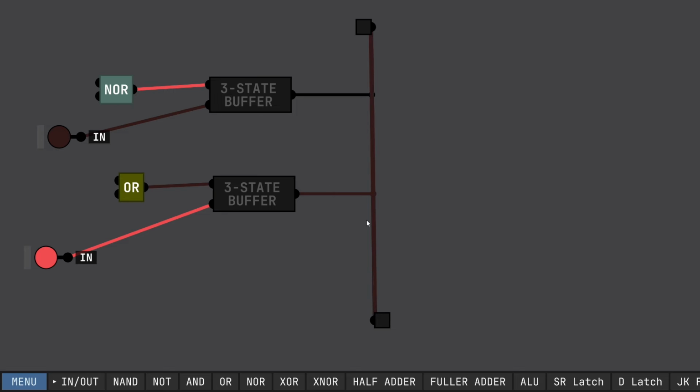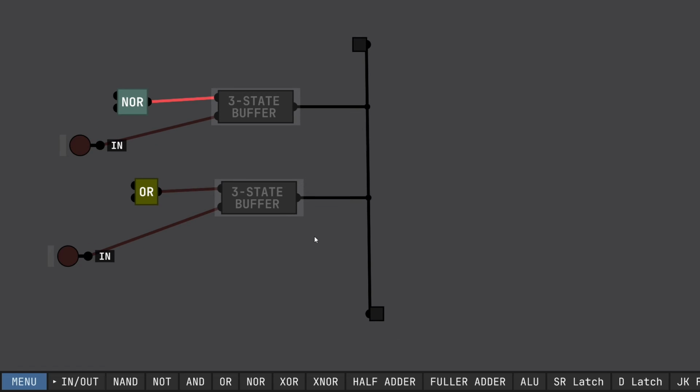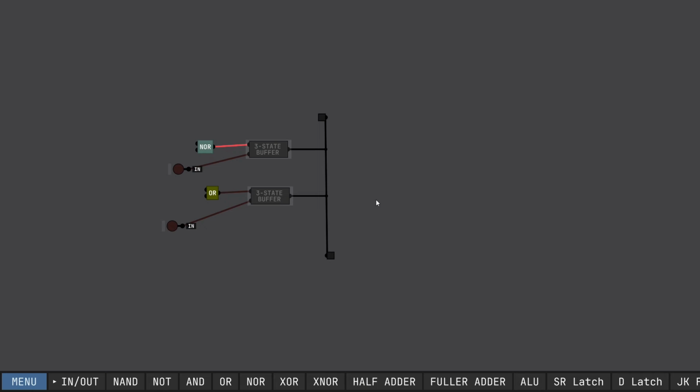So we can control what data goes out on the bus. And as you can see, now the OR gate's data is going out on the bus because it's this gray color. So we can control what data gets shared around with different components using this tri-state buffer system right here, which is very handy actually.